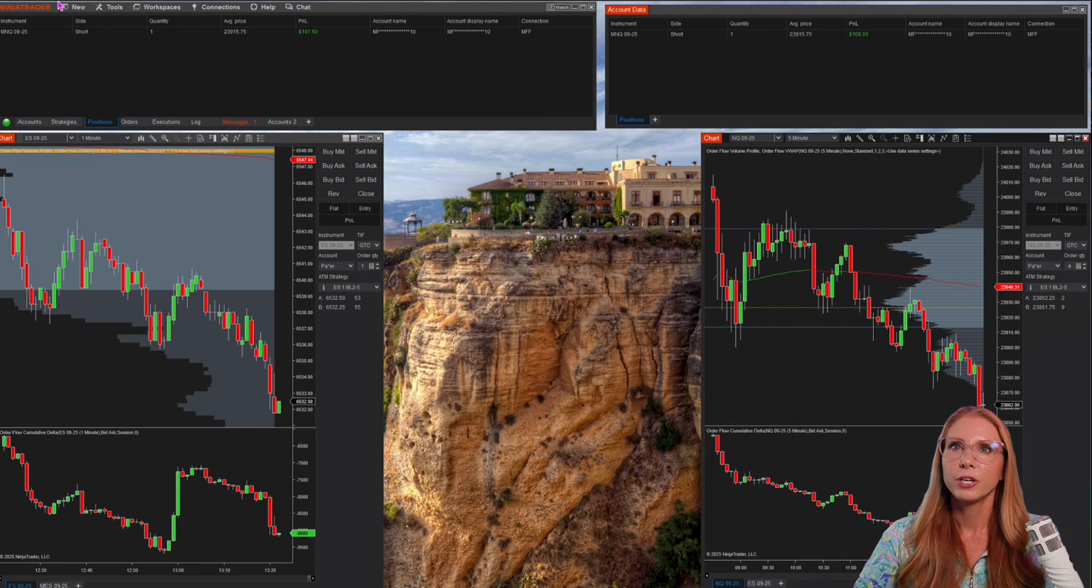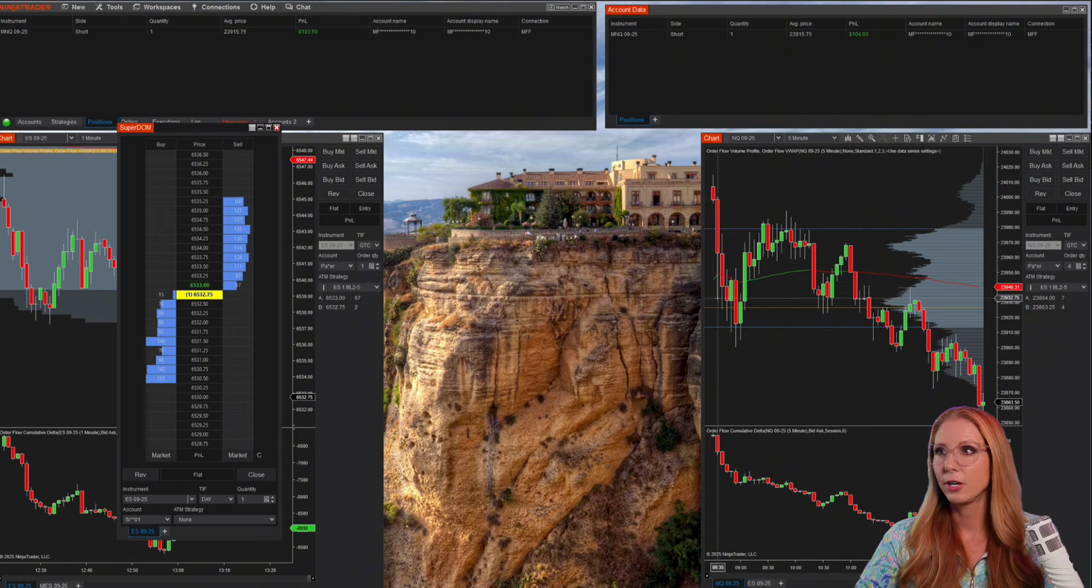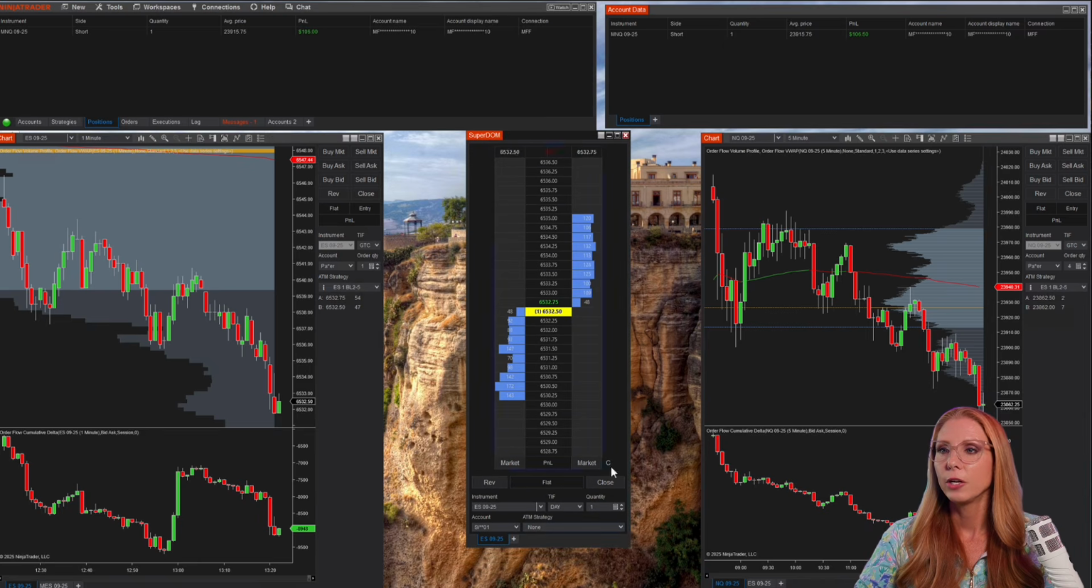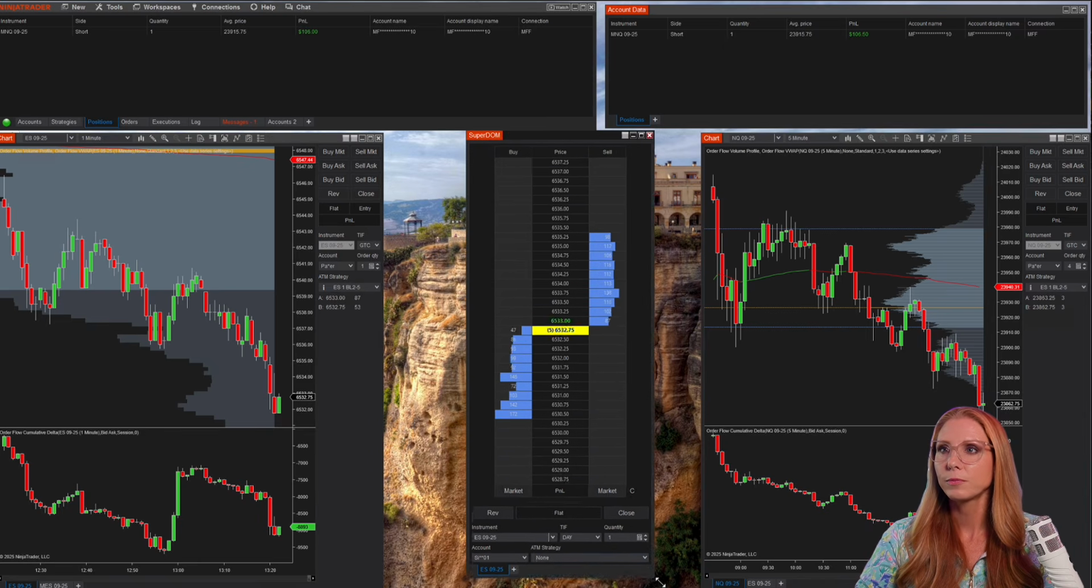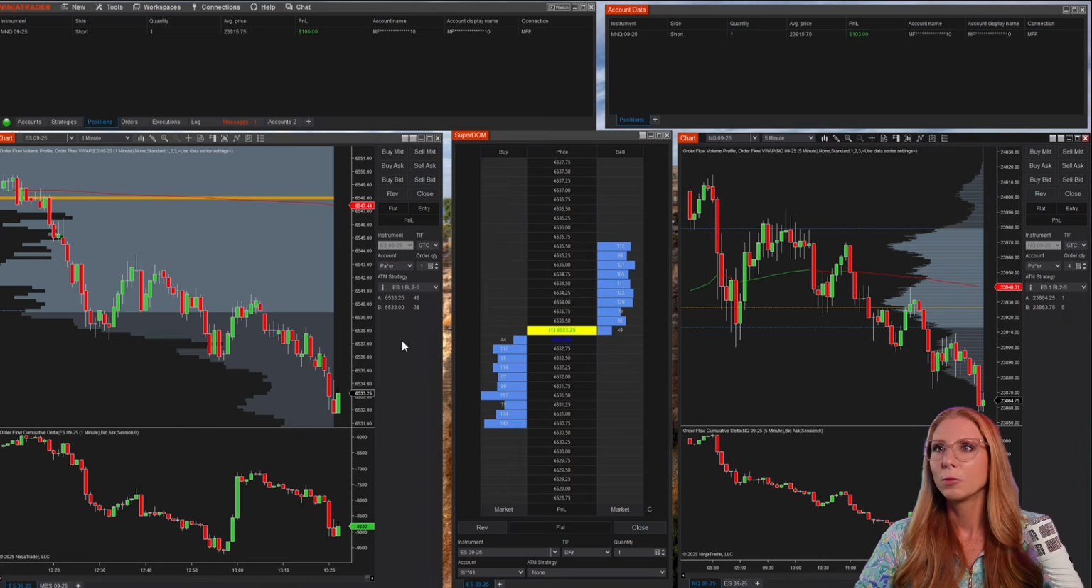Now I have room for a DOM, so we can go in here. It's called the SuperDOM because it's NinjaTrader, and we can't just have a regular DOM. And then you can come in here and put the DOM in the middle. Just resize them a little bit there to make things make a little bit more sense.